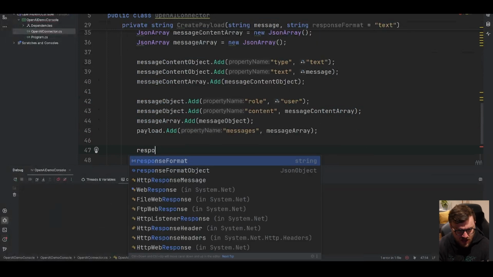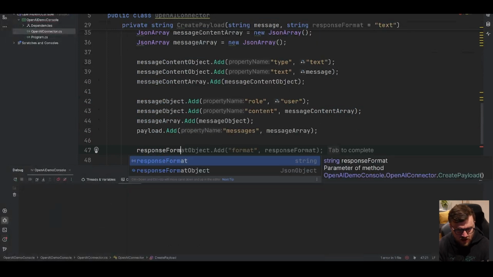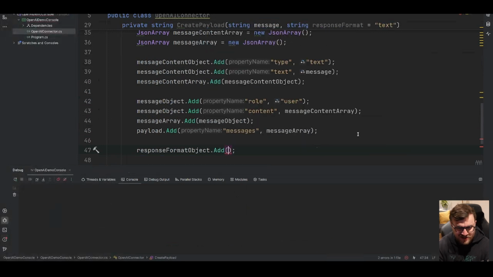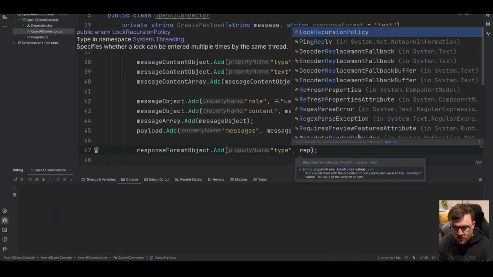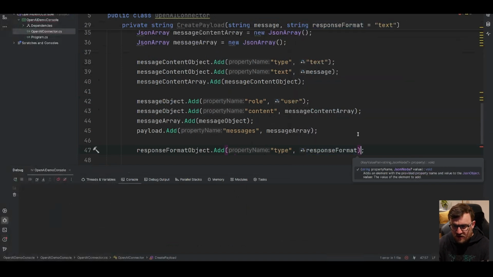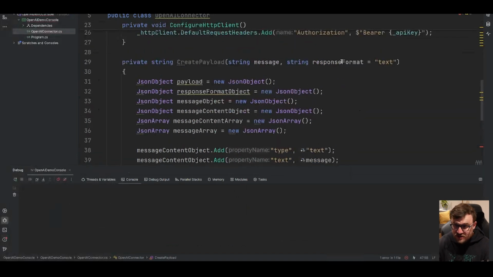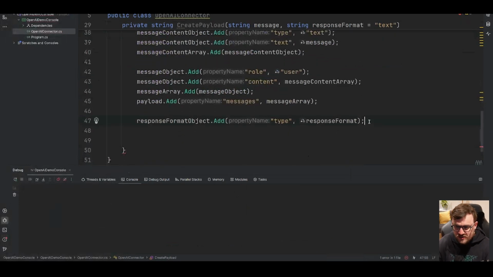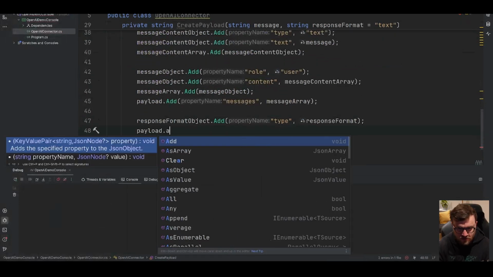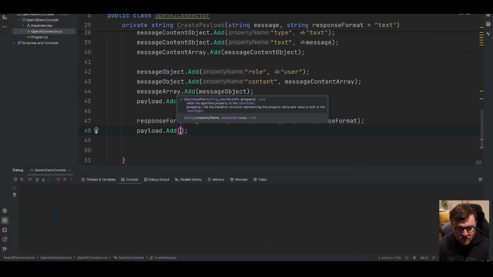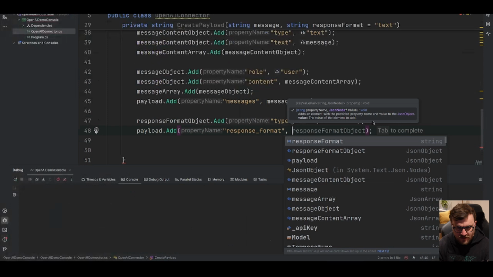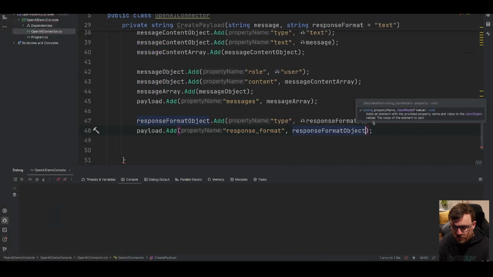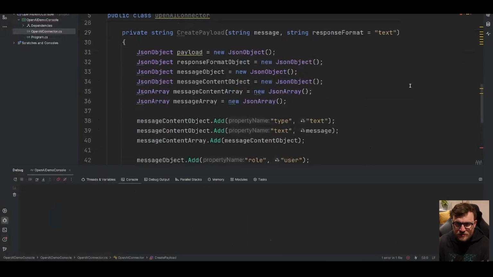We also had a response format object that we have to add to the payload. So we'll add to that here. Response format object.add. The field inside that is type, and then we'll use the response format that was passed in from the optional parameter. By default for us, this is going to be text unless we send through anything different. And then we can add that to the payload. So we can say payload.add. The example showed it as response underscore format, and then it will just be the response format object. So I think that's the most complicated aspect out of the way.